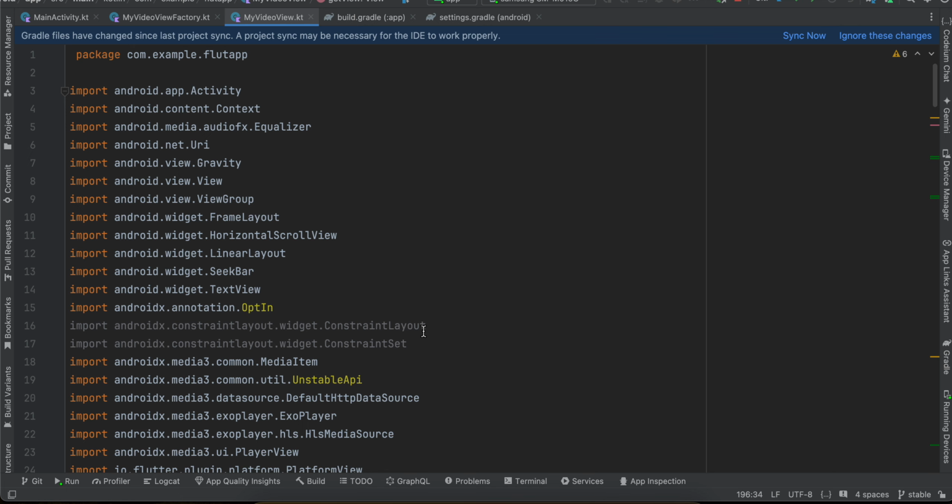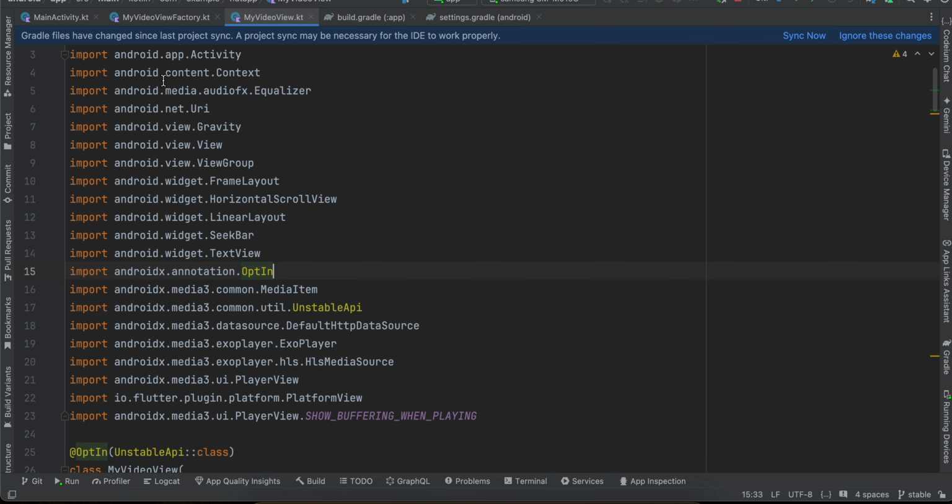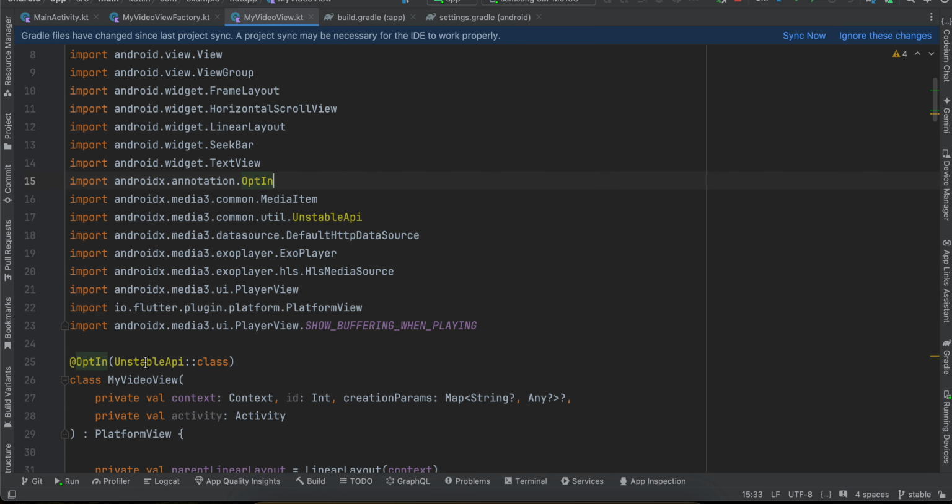Now I'll just remove the unnecessary imports. Okay, so firstly you can copy paste all these imports. Next, at the time of me recording, media3 is still unstable, that's why we have to annotate it with unstable, but I think by the time you watch it, it will become stable.